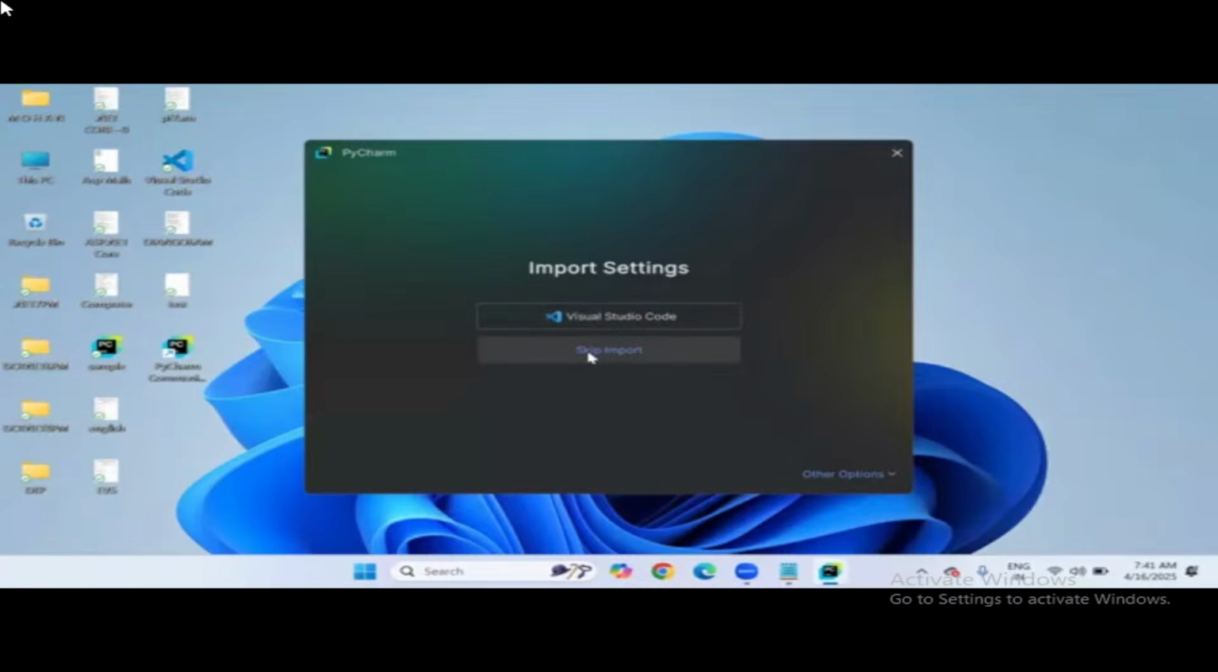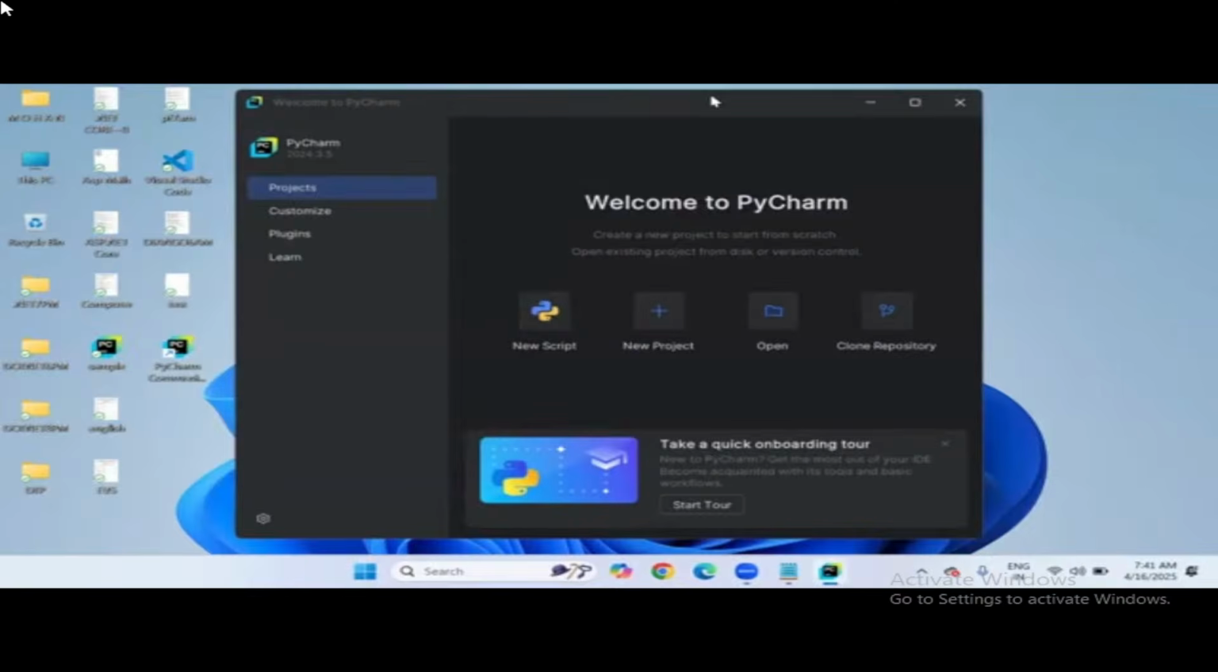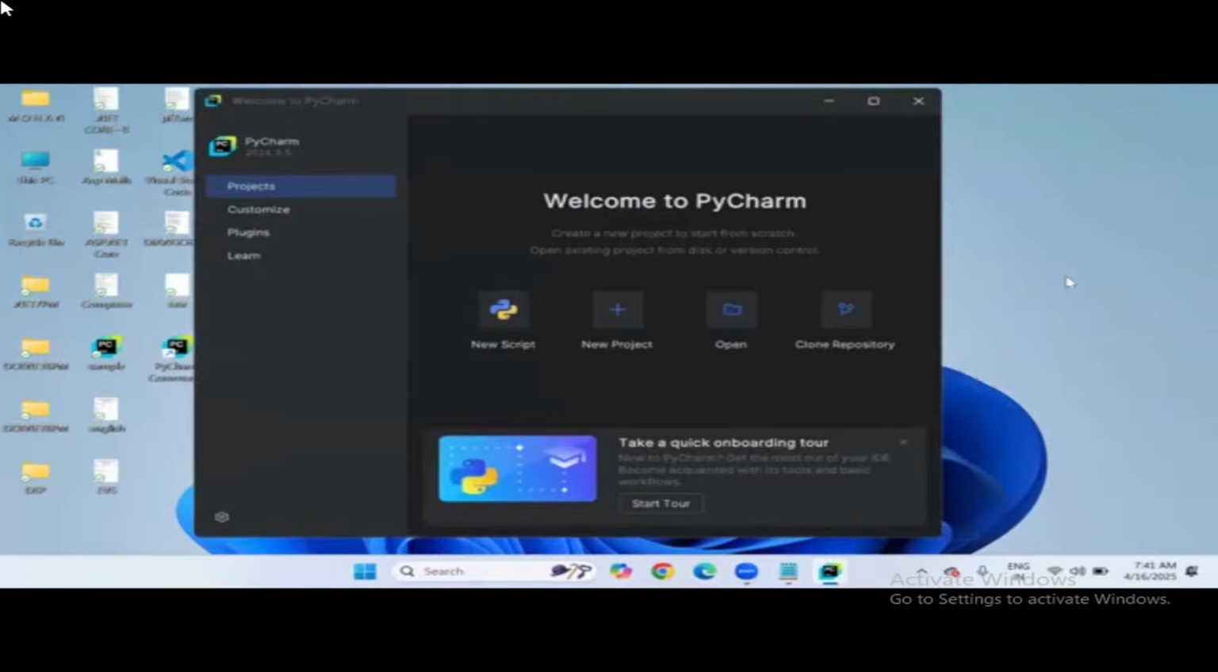Yes, I don't want to import. Yeah, skip import. Now you can see this is the first time you will see the window after launching the PyCharm editor. So, welcome to PyCharm, and create a new project to start from scratch, or open an existing project from disk or version control, they are saying.